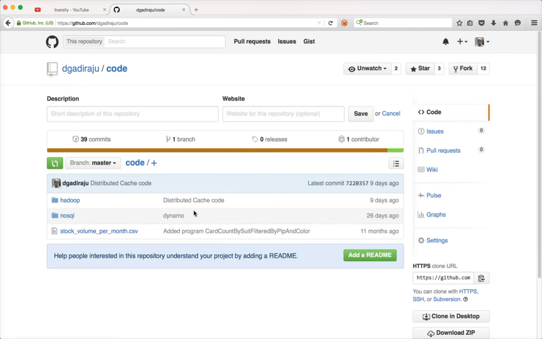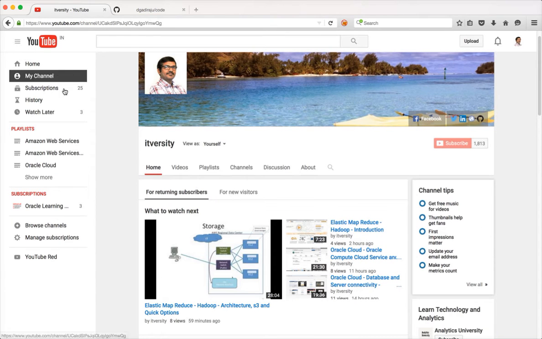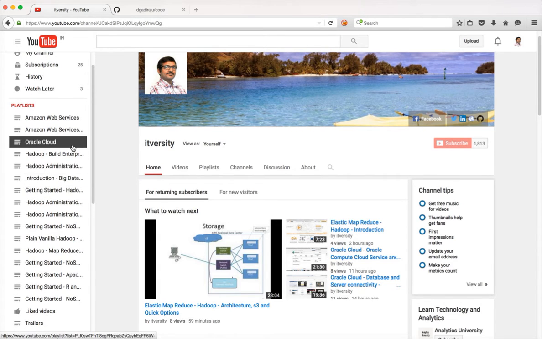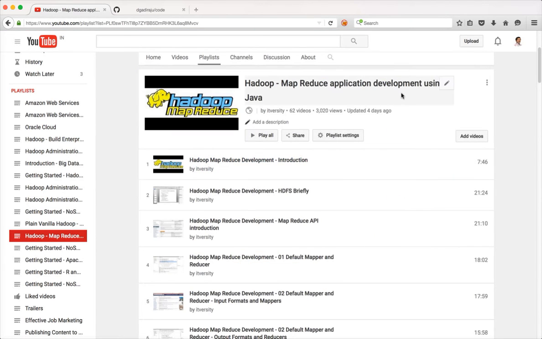and you can set it up on your PC, compile it into a jar file, and upload it into the S3 bucket, so that the jar file can be used to invoke the MapReduce program to process our data, which will be in S3. Okay, so the code is available here, and if you want to understand what is in the code, I will refer you to another playlist on my channel, which is called Hadoop MapReduce application development using Java.